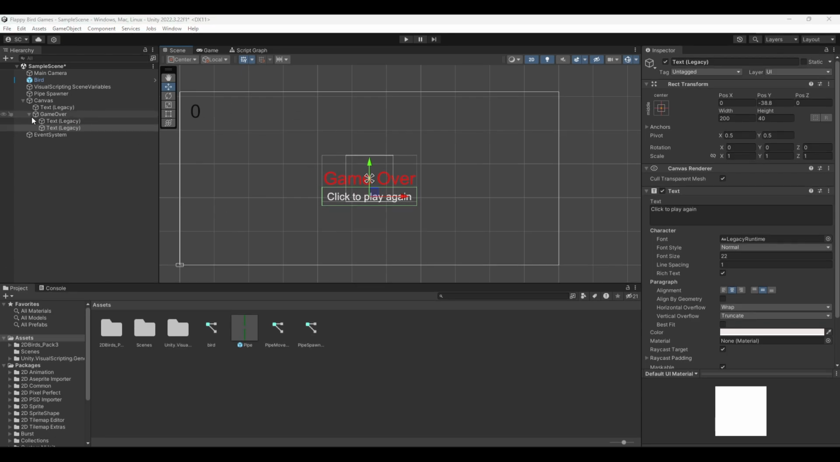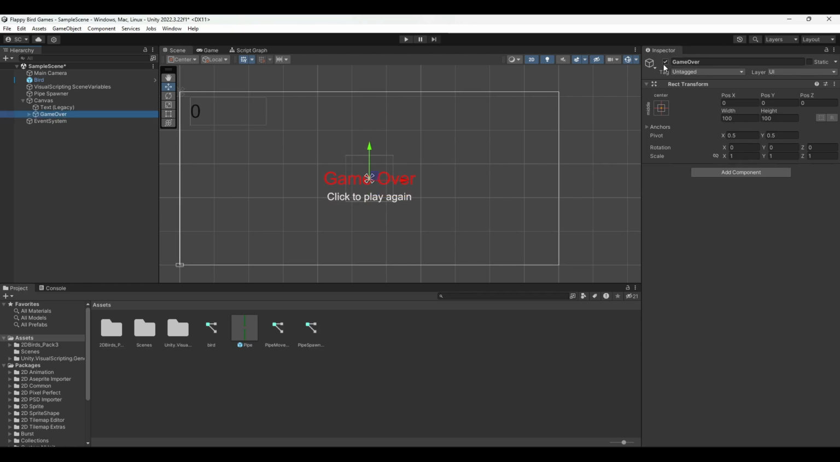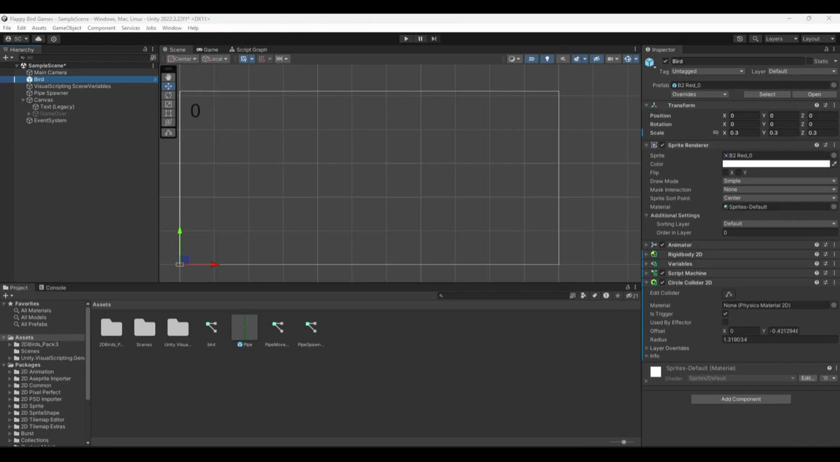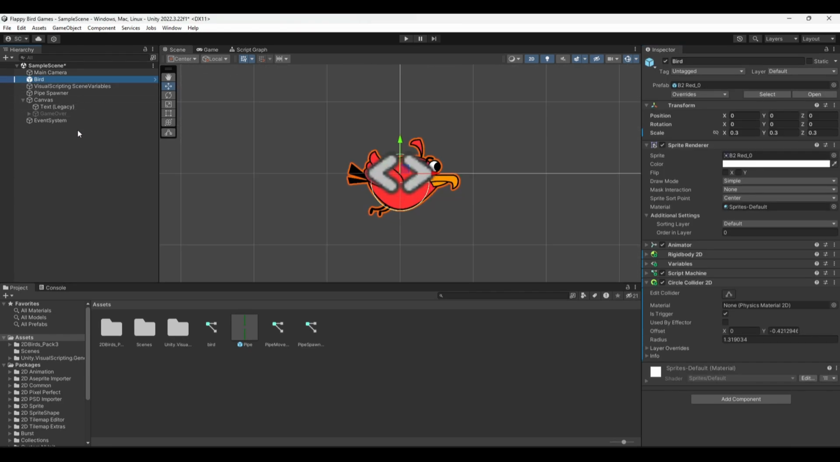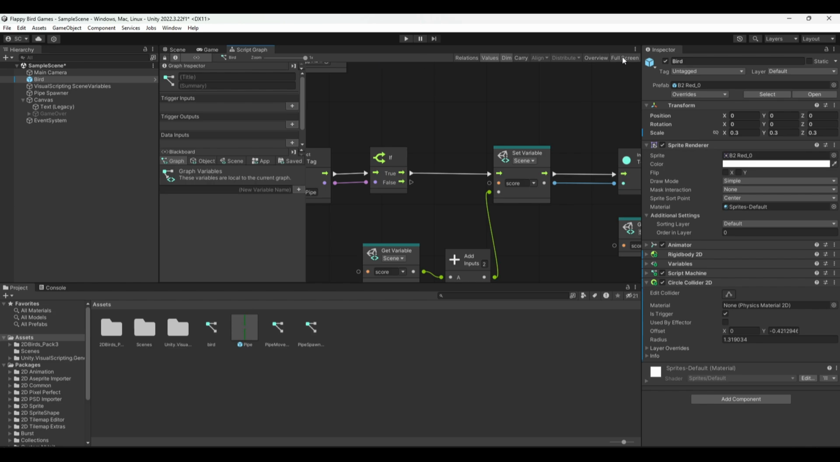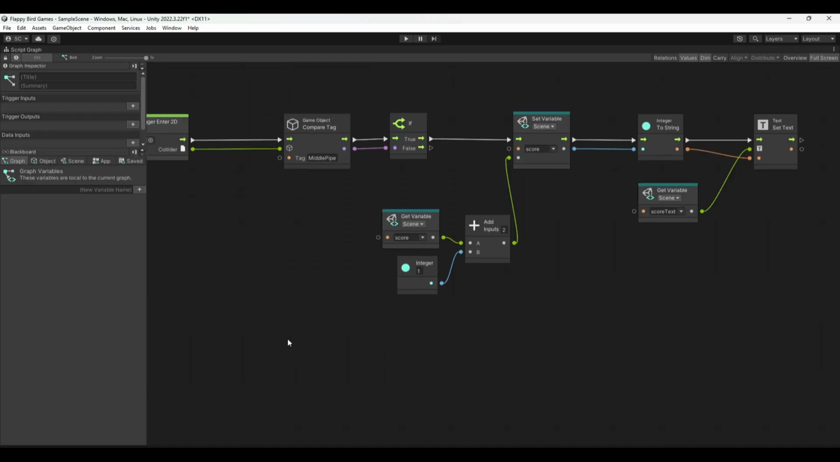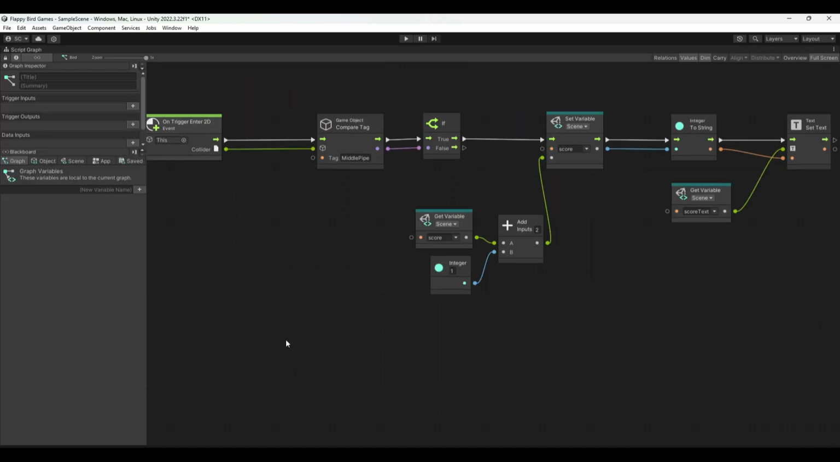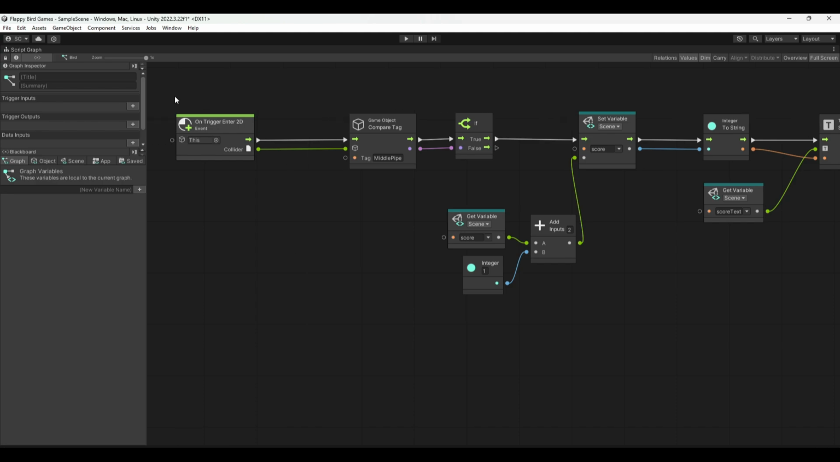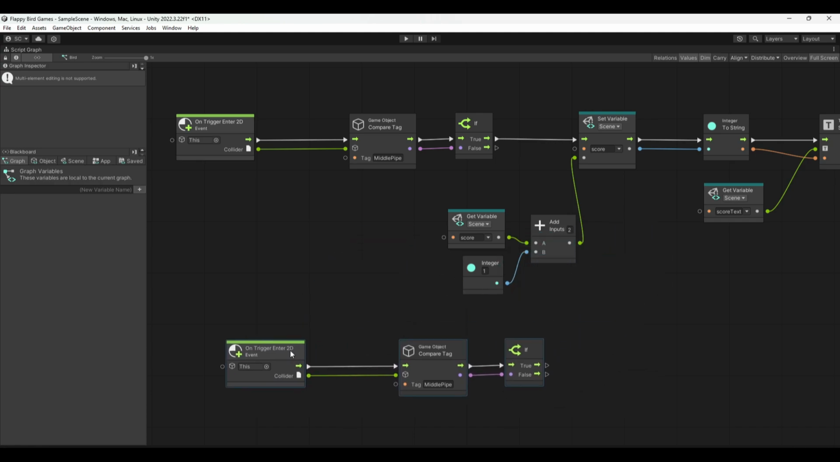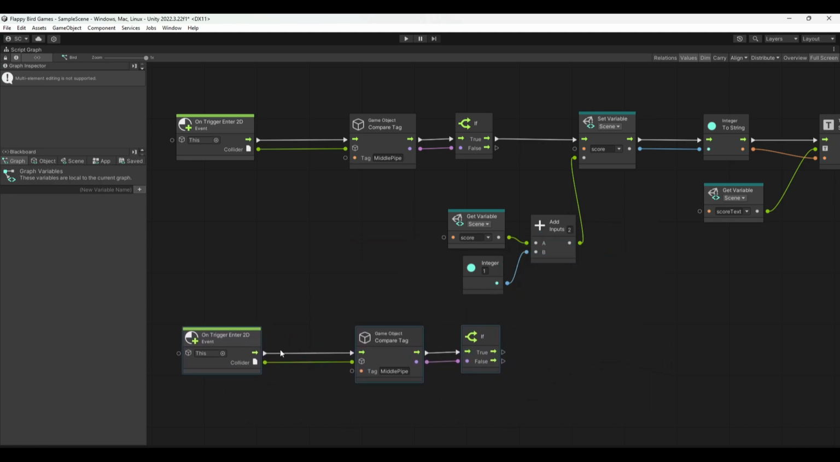Now let's make the game over object inactive so that the game over screen is only visible when the bird game object collides with the pipe game object. Now let's go back to our bird script graph and add the logic to put our game over screen. For that, let's copy these three nodes, paste them over here. Let's just update the tag to pipe.